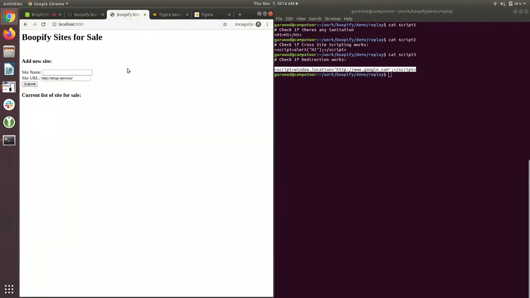So this is now the second site. Similar to before, it's very, very basic. All it has is we can add a new site to our list of sites for sale, and we will then see it on our bottom part. So we can try and add a new site, right? So we're going to add back our original site A.